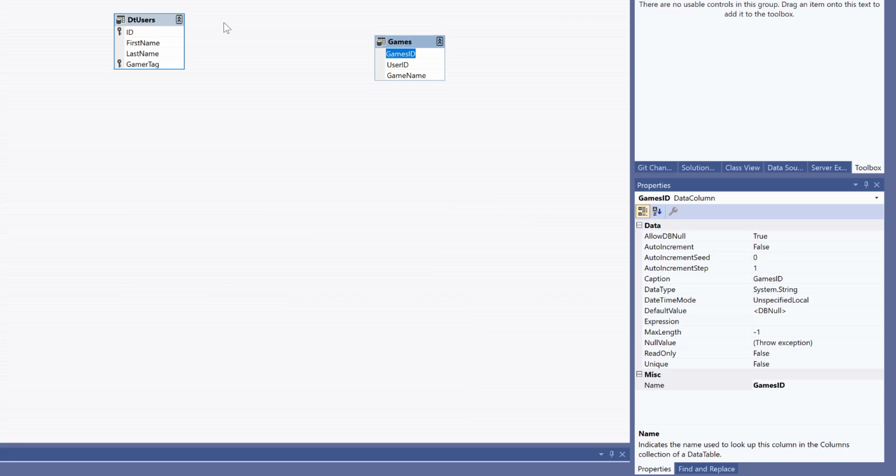So games ID would be just like this one. Now user ID, we don't have to worry about making it into a key. All we need to do is make sure that we understand that the ID that we're going to track it to, which is our user's ID here, is a System.Int32.